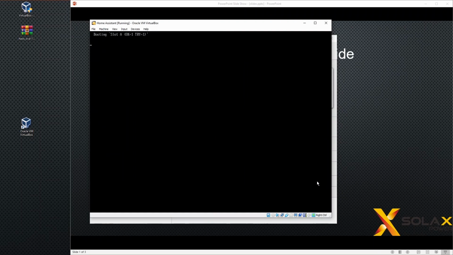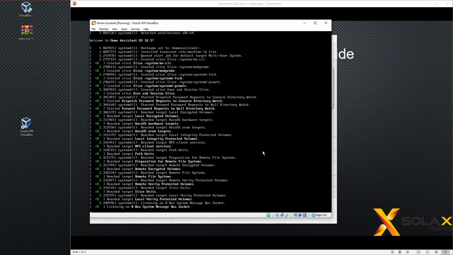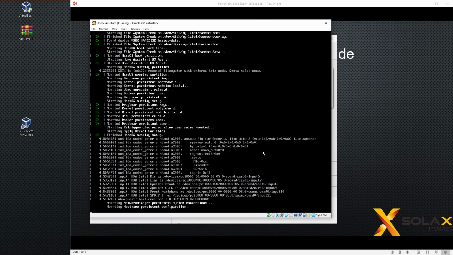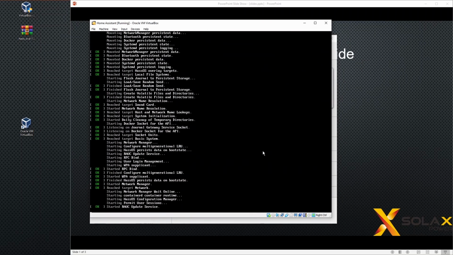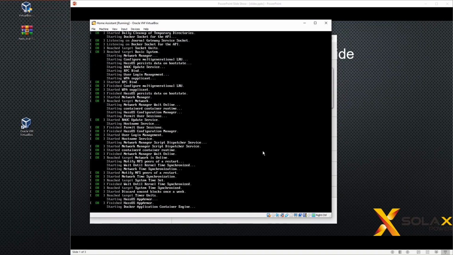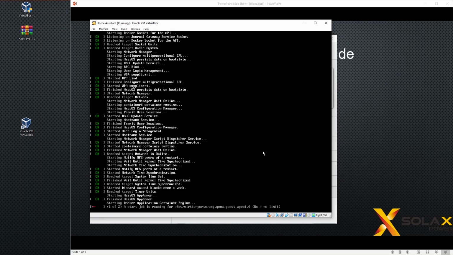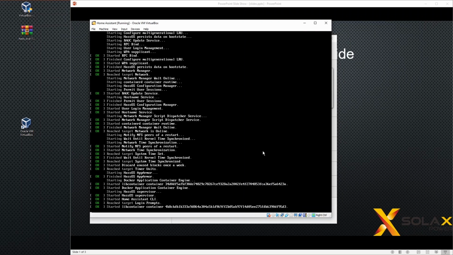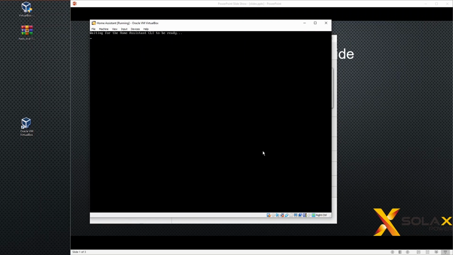So that's starting the virtual machine, and it'll start to boot the Home Assistant OS. So if all goes well, you get all these things scrolling up with OKs next to them. Don't take too much notice of it. And just wait till that's finished.